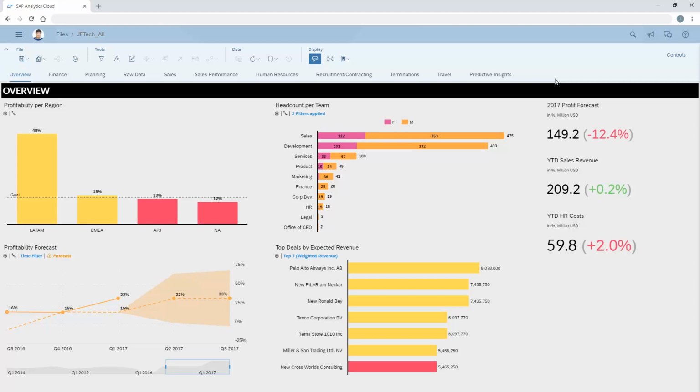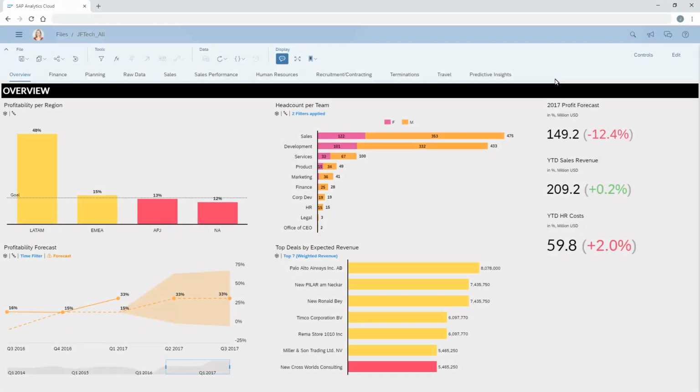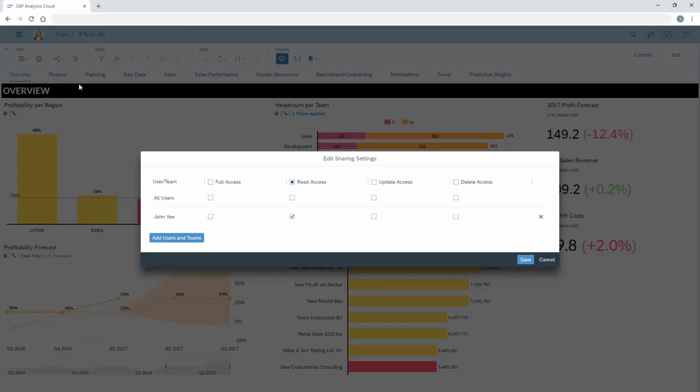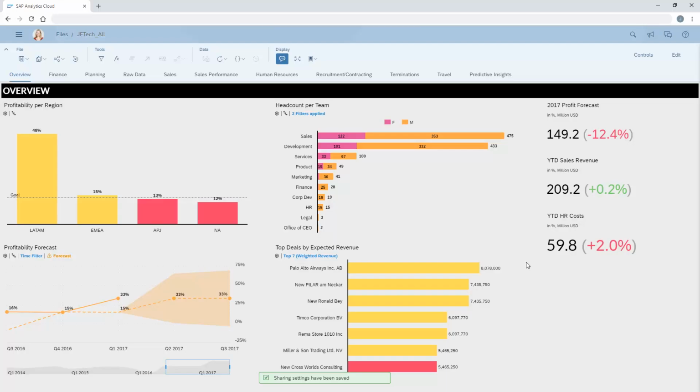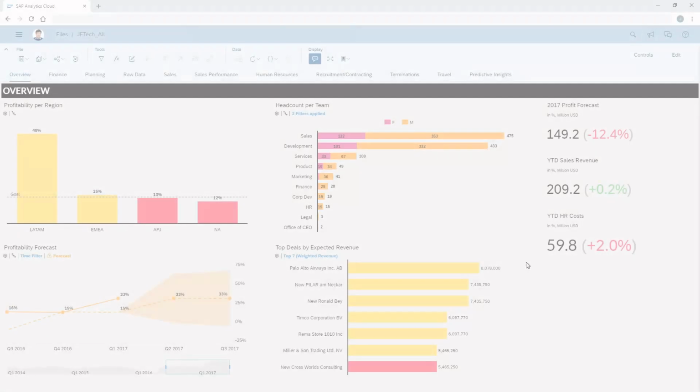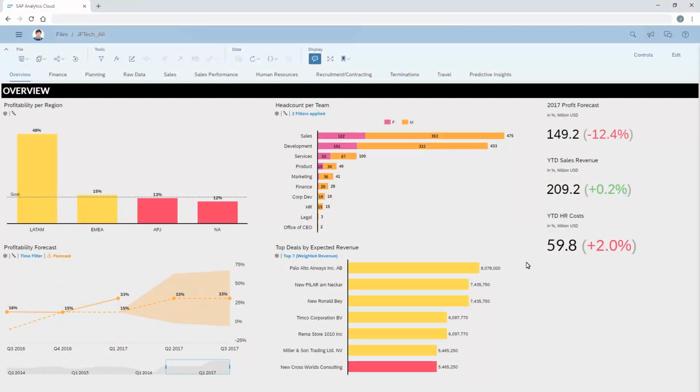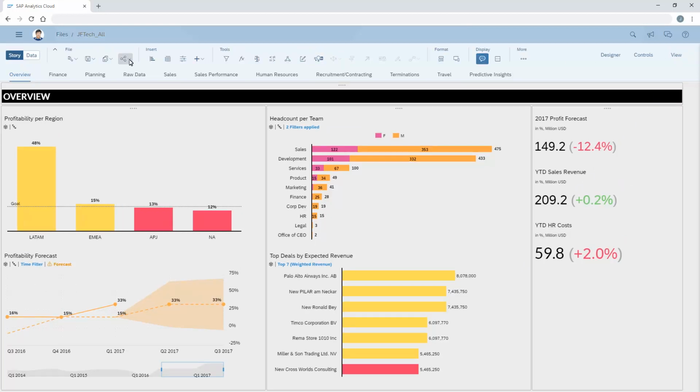If we want to grant John permission to make changes to the story, we can return to Rachel's account and adjust the sharing settings. Here we can adjust the type of access for each specified user or team. Now, when we return to John's account, we have full access to all the features in the story, including sharing the story with other users.